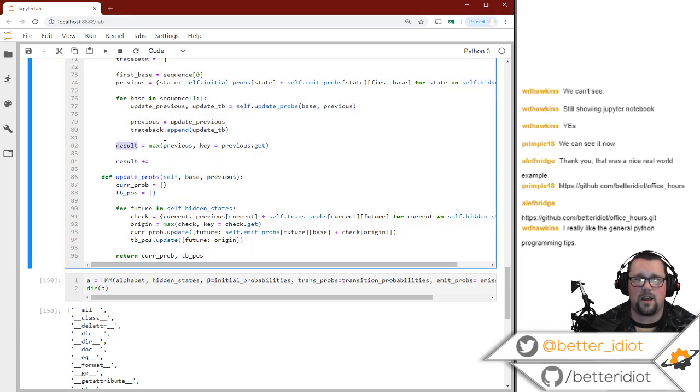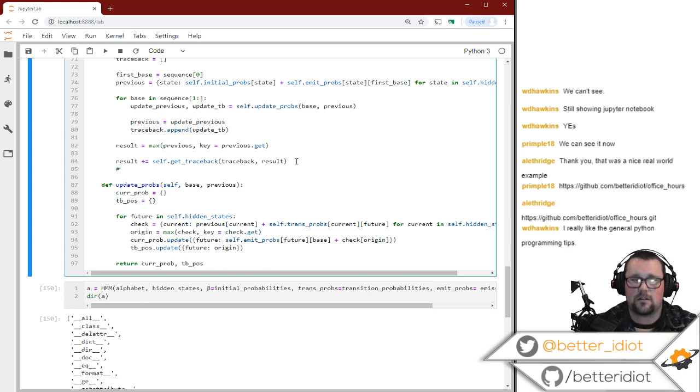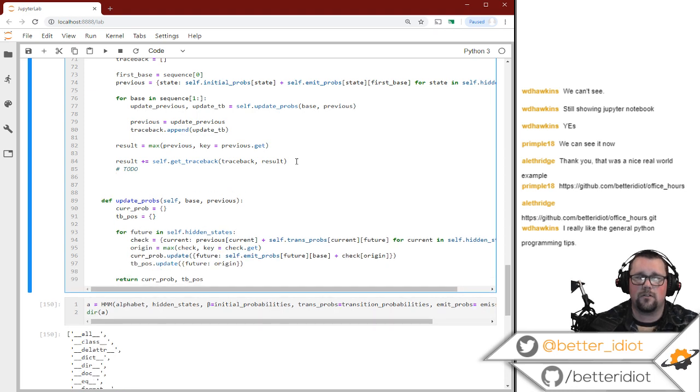So here I'm starting at the very end. This is my index position, or that's my most likely state. Now, given that state, I'm going to say self.get traceback. I'm going to give it the traceback that I've been keeping track of up until now and the previous step I was on or the previous result I saw. Now again, your spidey sense should be tingling because get traceback doesn't exist. So let's put a little to-do right here. And let's create our get traceback.